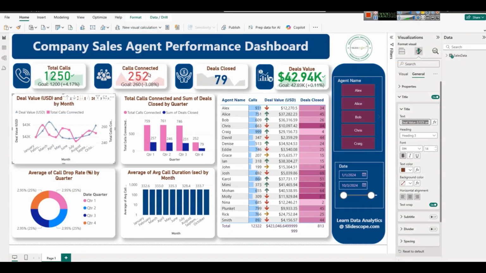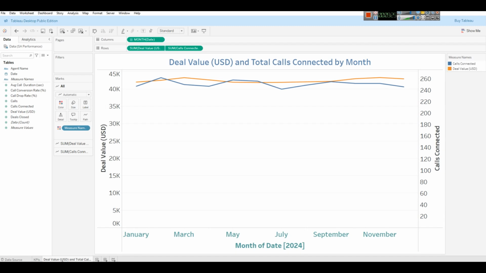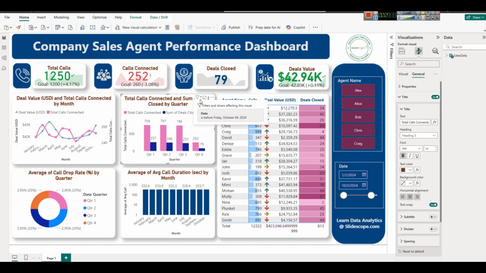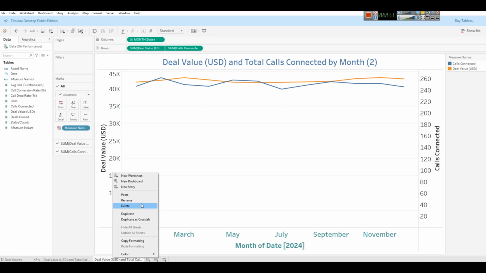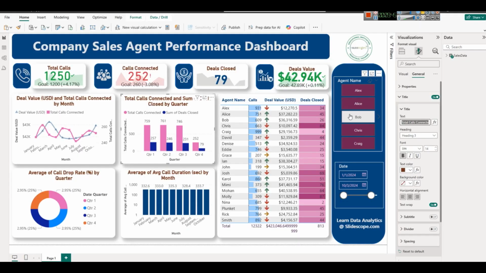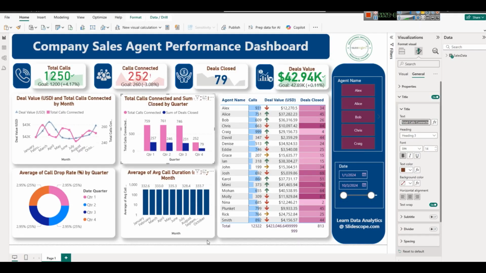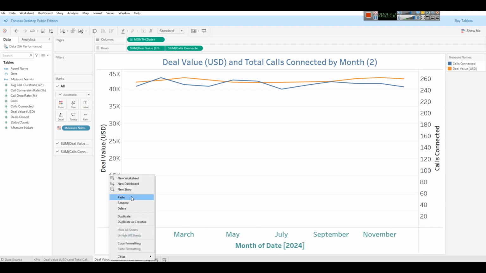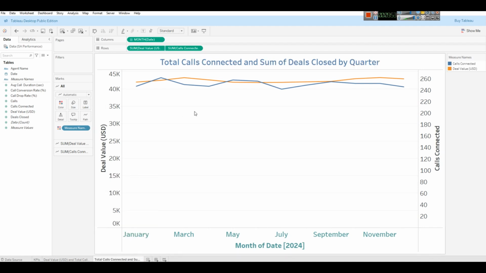Third, we have total calls connected and sum of deals closed by quarter. So we will do the same thing. For this, we will right click and duplicate. So first of all, I'm going to copy the title. So we will copy title from here, which I'm going to put here. So we will just rename total calls connected and sum of deals closed by quarter.